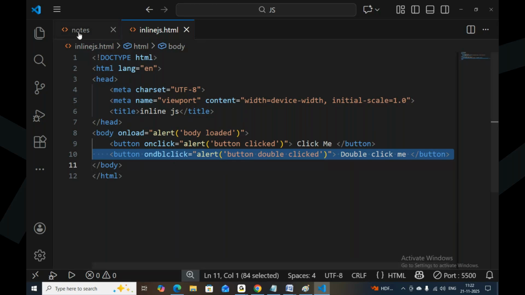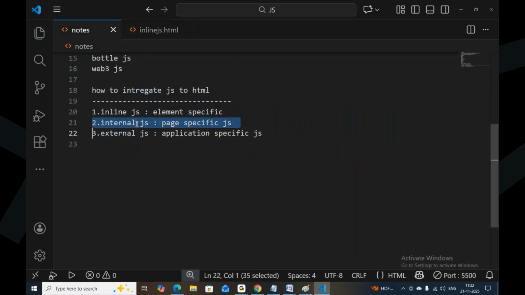Come to the next one, internal. Internal means what? For example, in your application, you have 5 to 6 HTML files, or 10 HTML files, or 100 HTML files. 100 times you need to write the JavaScript. That is not a good way.